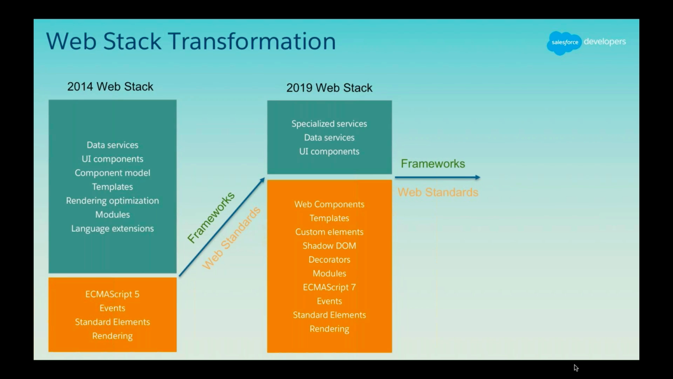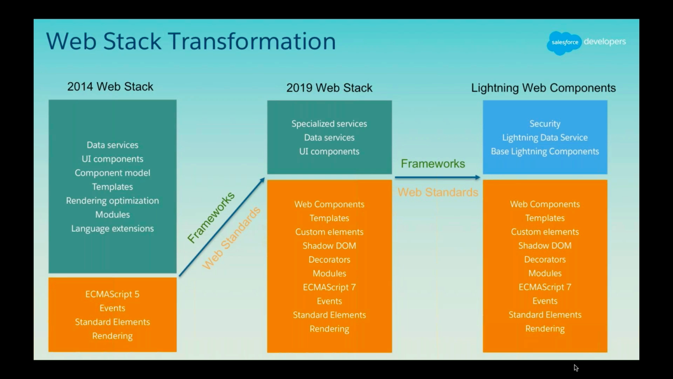You would see here that the only thing which we add is the secret sauce of Salesforce. We are adding the secret sauce of Locker, which helps with security. We are coming up with Lightning Data Service, which is going to help you access the metadata and the data and the power of Salesforce. And we also have all the base Lightning components which you had with Aura, now available with LWC. That's the beauty of this web stack, because now if you compare the 2014 and the 2019 web stack, you would see that the fat JavaScript layer has reduced a lot, and now all the work is offloaded to the browser.